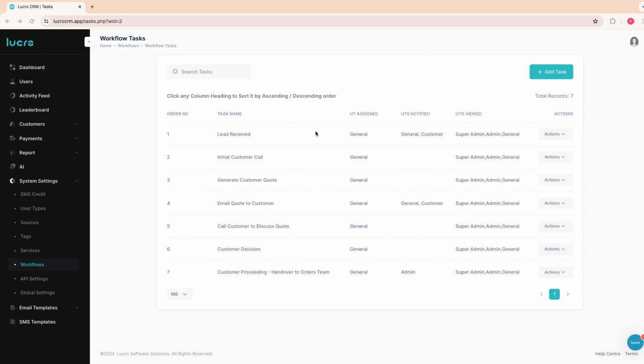Okay, let's now look at the next 3 columns, which are very important. You can see here the last 3 columns all begin with either UT or UTS. This stands for either user type or user types. There's a lot of information in the support center around user types, so please have a read of that if you haven't already done so. But in summary, user types are a group of users in the system which are defined by a set of permissions. The 3 core user types we have are super admin, admin, and general.